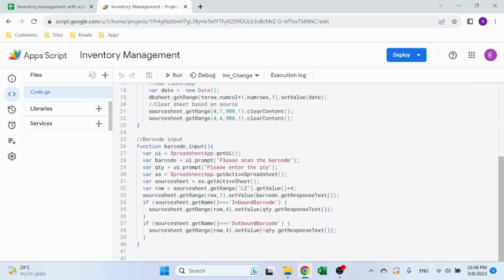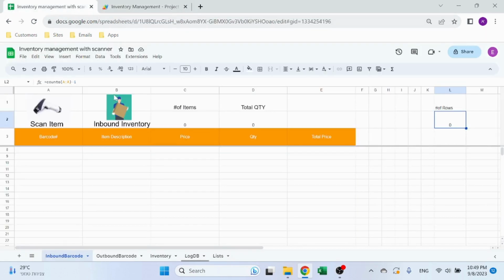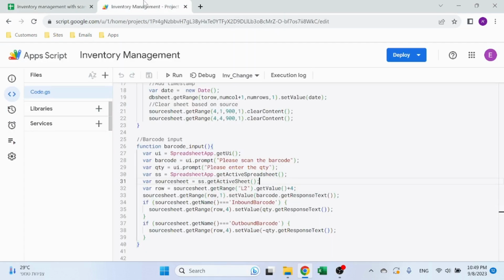var ss equals SpreadsheetApp.getActiveSpreadsheet. This is going to show us the active spreadsheet, and sourceSheet equals ss.getActiveSheet. So these two lines will return the source sheet that I'm using, which is dynamic because I want to use it in different sheets. row equals sourceSheet.getRange("L2").getValue plus 4. So this is where I'm referencing this area over here, the number of rows. This is going to show me the next row where I input the information. So it's showing me 0 because there's nothing here. And I'm adding 4. So it's going to be row number 4.